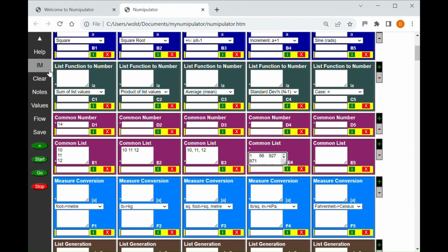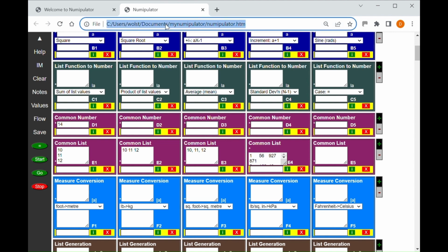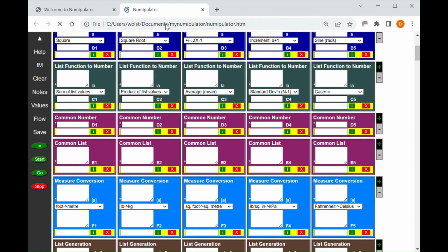Now what I can do here is I'm just going to reload Numipulator, and it brings my fields back to their standard size. And also I should point out that whatever we had there in the boxes still remains there. It's all saved into local storage and then gets recovered when you open Numipulator again, which is effectively what I did then.